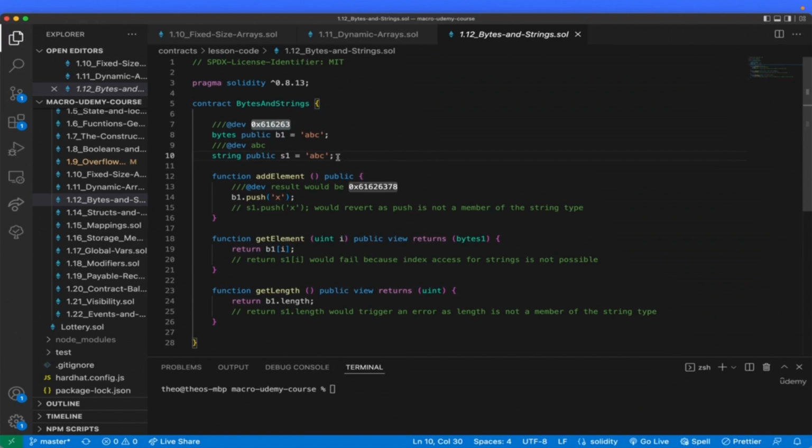We've both set them equal to the same string, ABC. However, our B1 variable, which is type bytes, will indeed store the hexadecimal value of this string, 0x616263. As we talked about before, these are the ASCII hexadecimal characters for these letters. On the other hand, our string, S1, will just store this string, which is UTF-8 encoded as ABC.